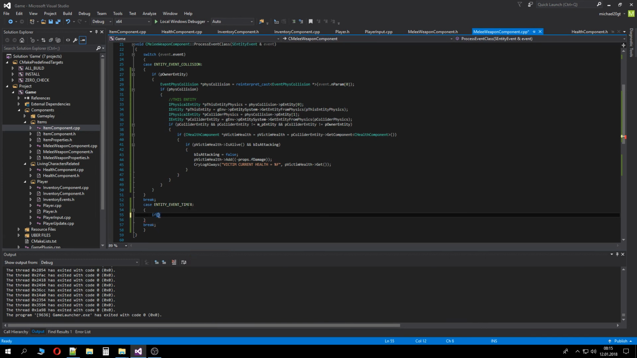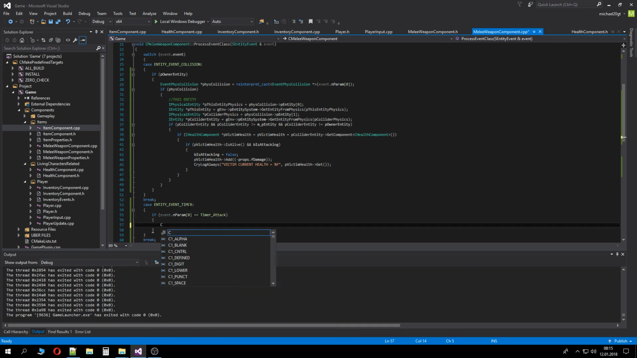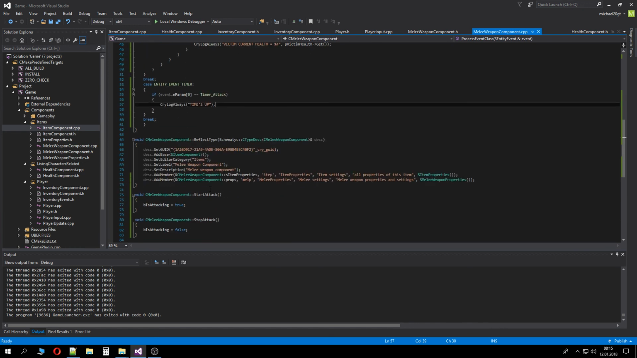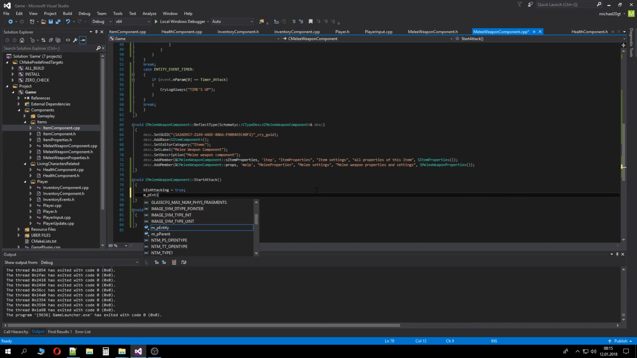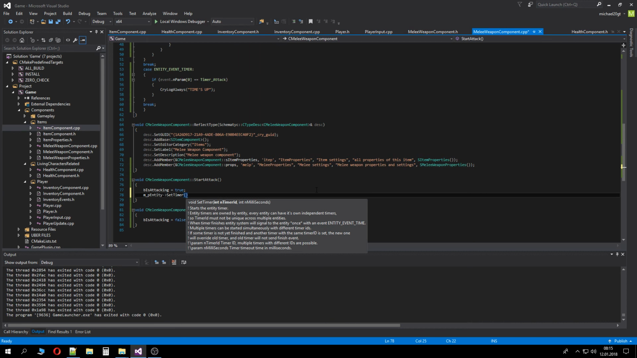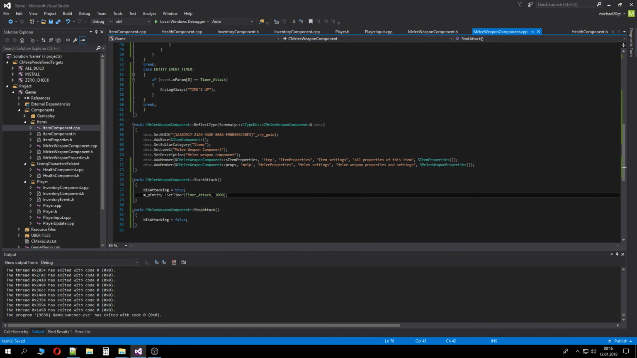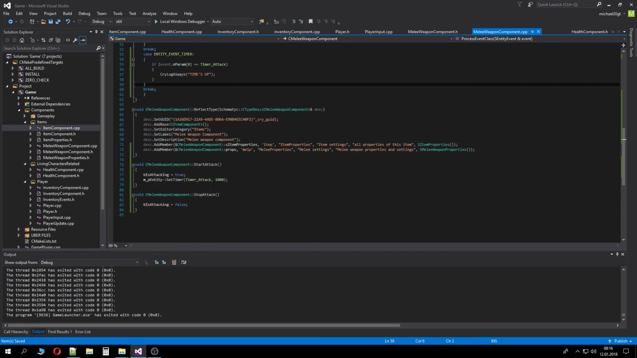So now if event equals timer attack, then let's just make sure that this works properly. Timer attack. So when I start attack, I'm gonna call entity set timer. Timer ID will be timer attack, and let's do 1 second. 1000 milliseconds is 1 second, 500 is half a second and stuff like this.